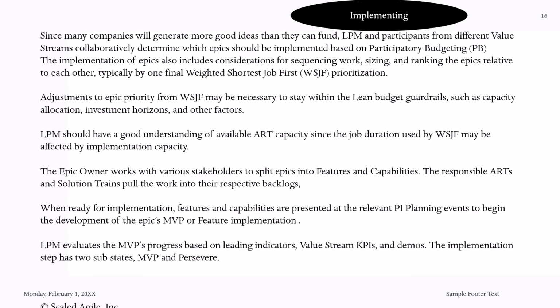So this is implementation, as we just discussed. Earlier we discussed MVP and persevere. In implementation, depending on the WSJF, we'll have to identify a team to start working on these epics.